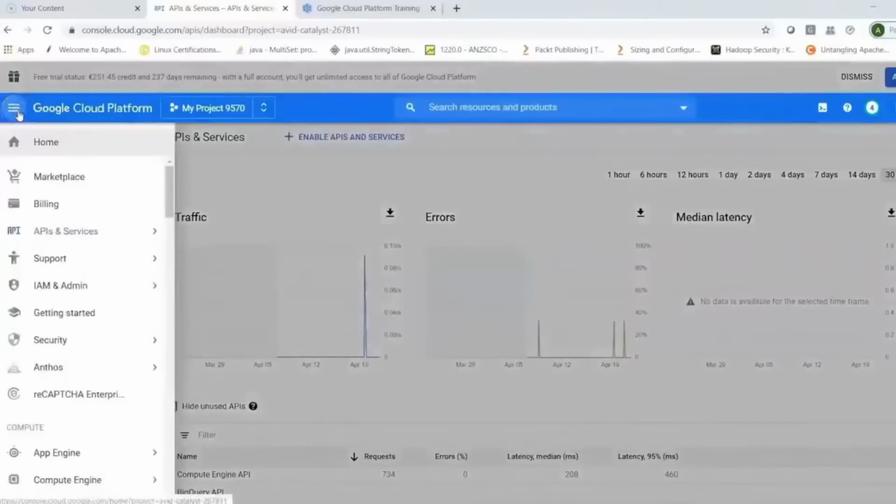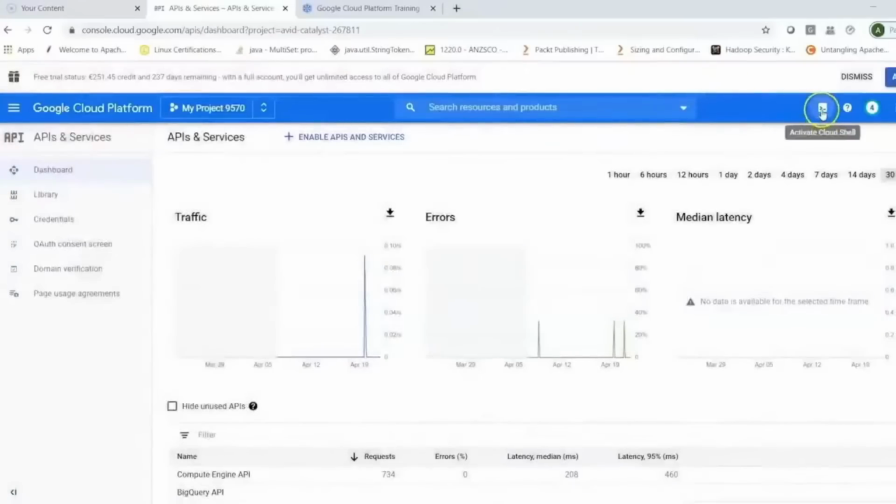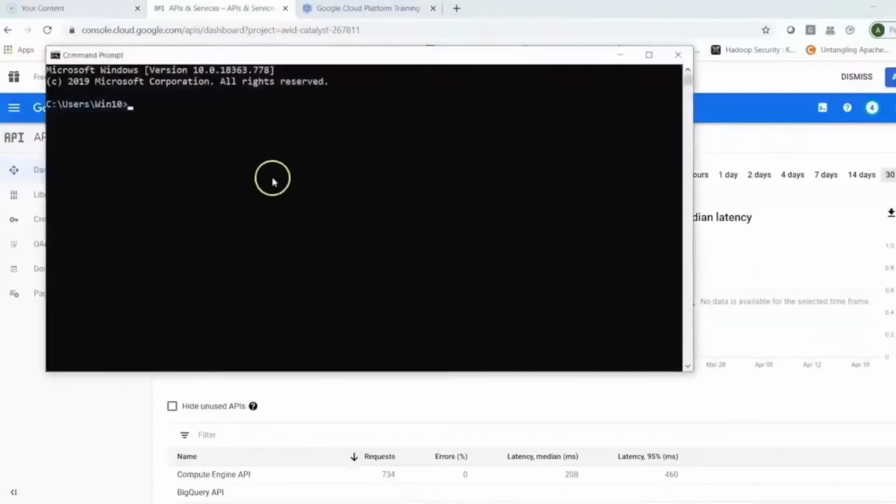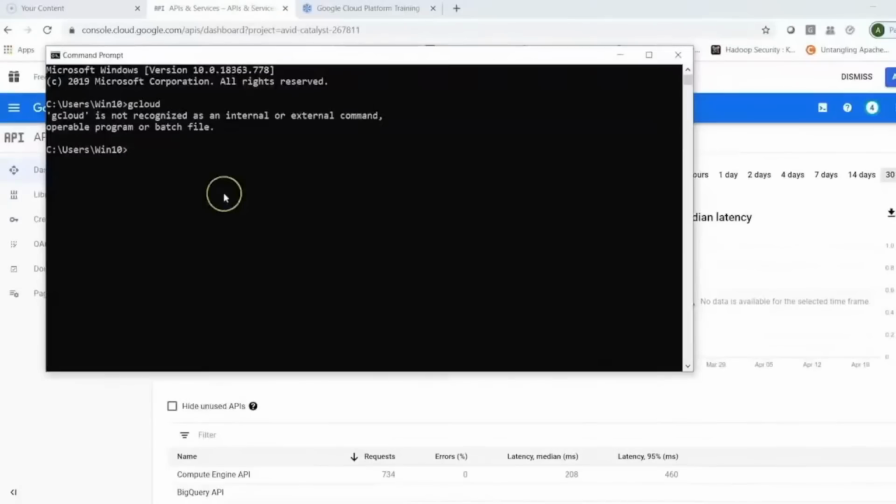Now this is your Google Cloud Platform and this is your console. Now this also gives you a Cloud Shell which can be activated so that you can work from command line, and you can always find a lot of documentation on that. So you can also set up your Cloud SDK on your Windows machine. And if you have set it up, then basically you could be doing something like gcloud, right? If the Cloud SDK has been set up.